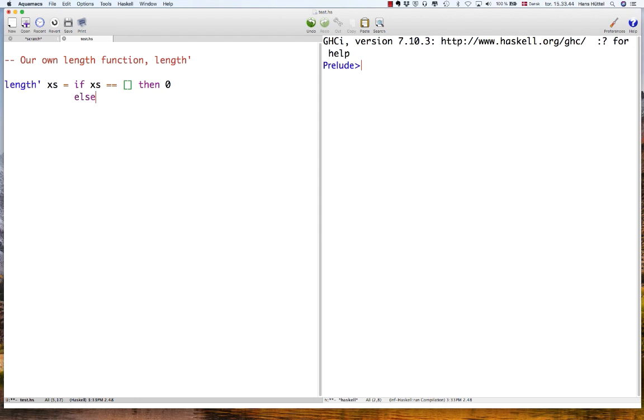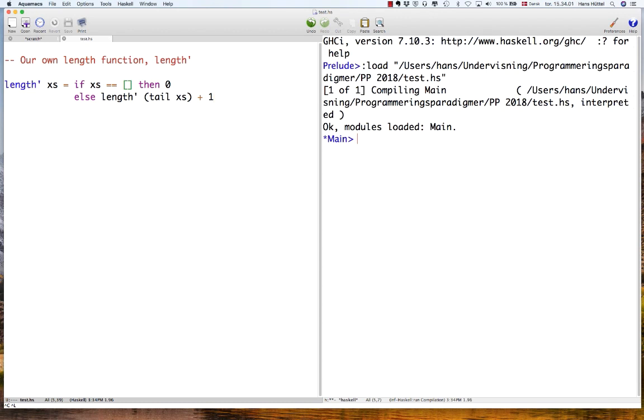Else, we find the length of the tail, so we call length prime recursively on the tail of the list of x's, and then we add 1. So that's one way of defining length prime. Let's see if Haskell likes it. Haskell liked it.